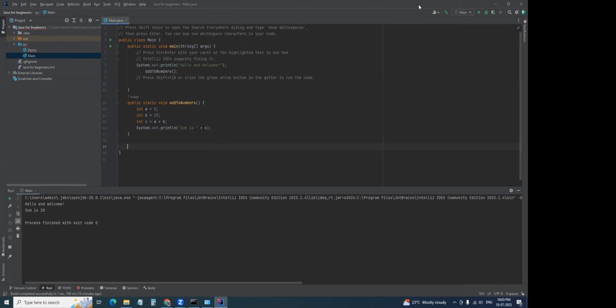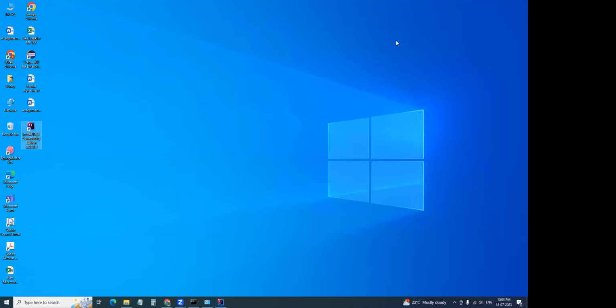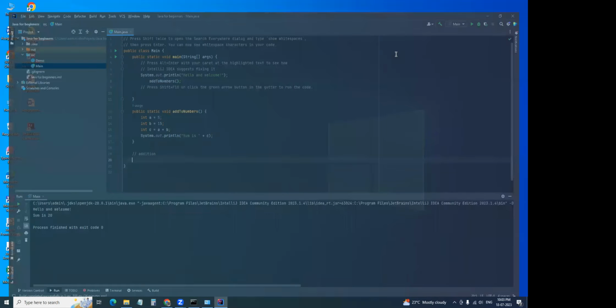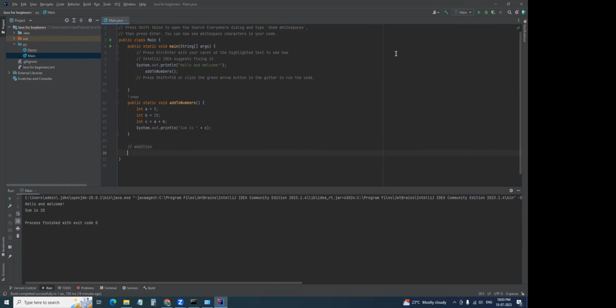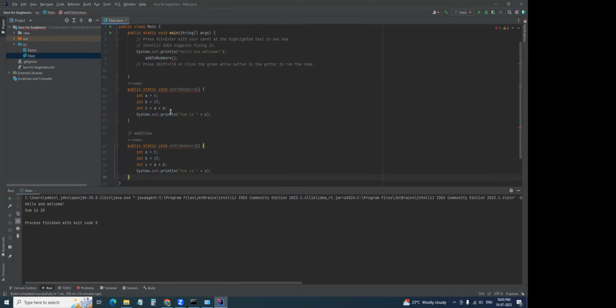So now let me say I want to perform addition. What I'll do, I'll declare two variables, int a. Let me use this piece of code itself. Addition we have done. Let us subtract.